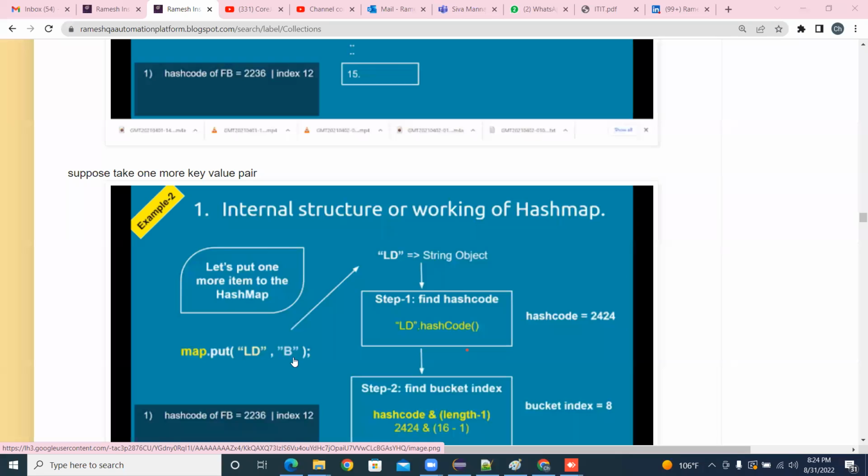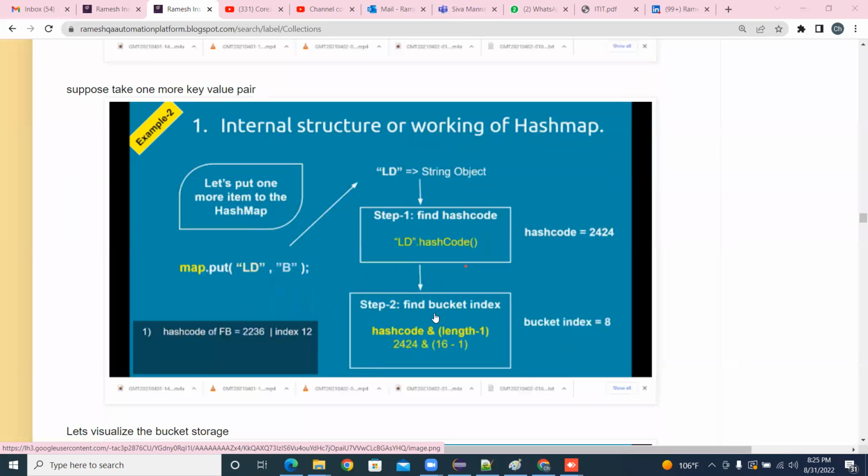Map.put LD B. Whenever you call the put method, first it will find the hash code of that key, LD.hashCode. You are calling the hashCode method on that key, and you will get the hash code value 2424. Now, second step, find the bucket index. Suppose you got bucket index 8.